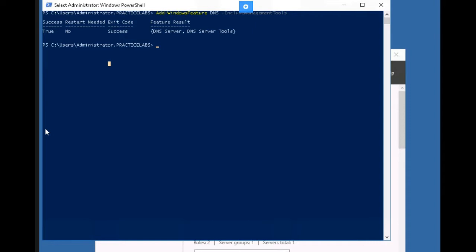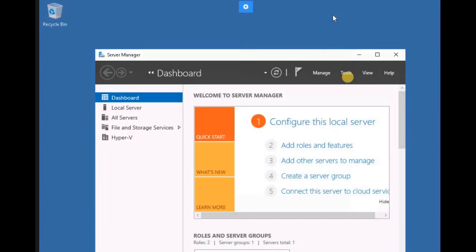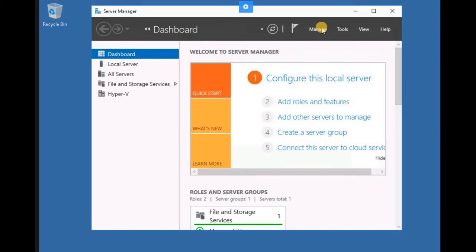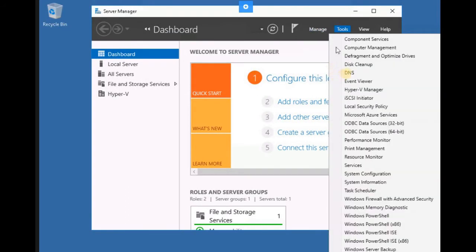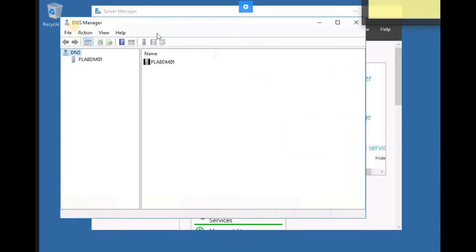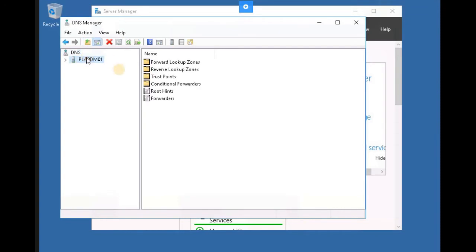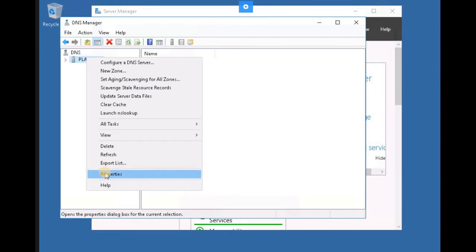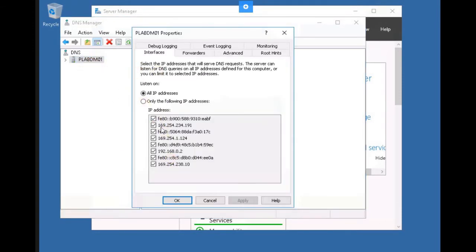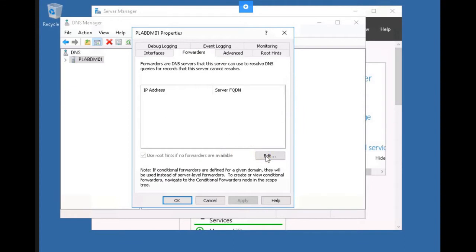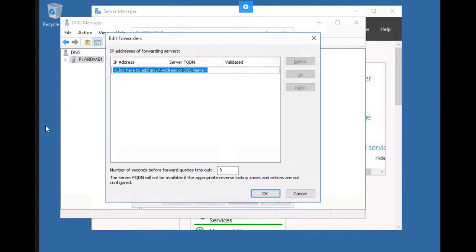So we can now go back to the server manager dashboard. Tools, DNS, then DNS manager. You can just right click, properties. So on the member servers here, you can just right click, properties. Here you have to click to forwarders. You can just click edit button.